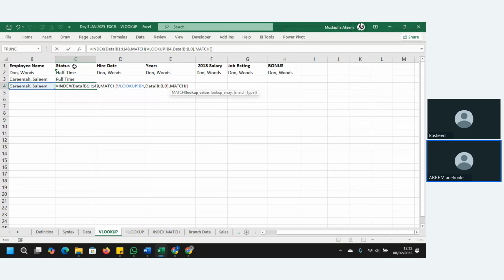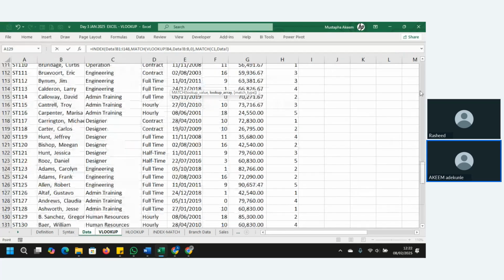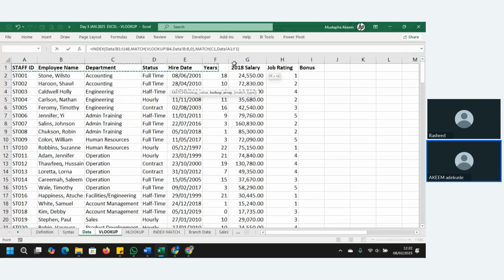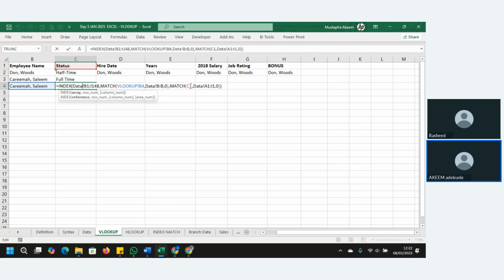MATCH, look at this name, status, comma, and come here and pick from this status header here. The same way we found the row number, we can also find the column number, and hit enter. Status. You now give me this number. I pick P1, and then look at the header, and create this.